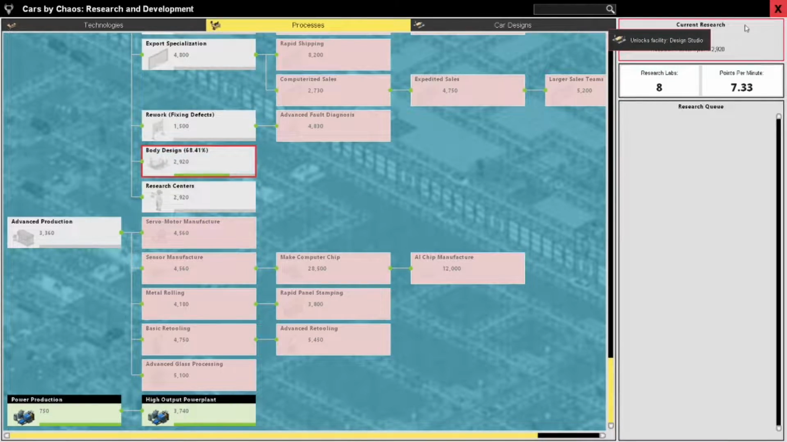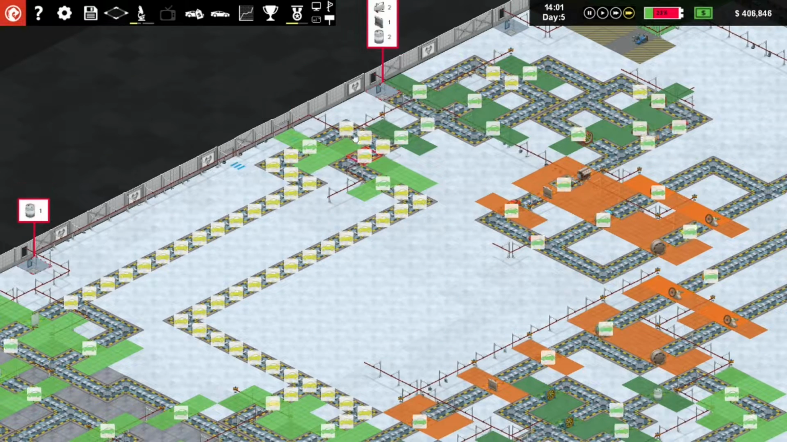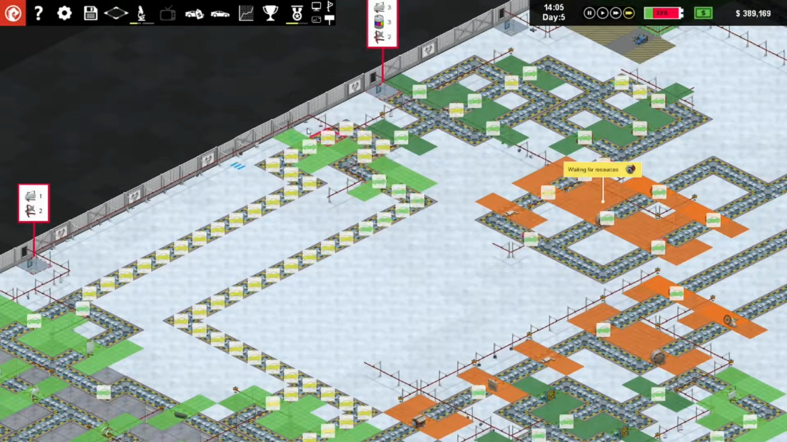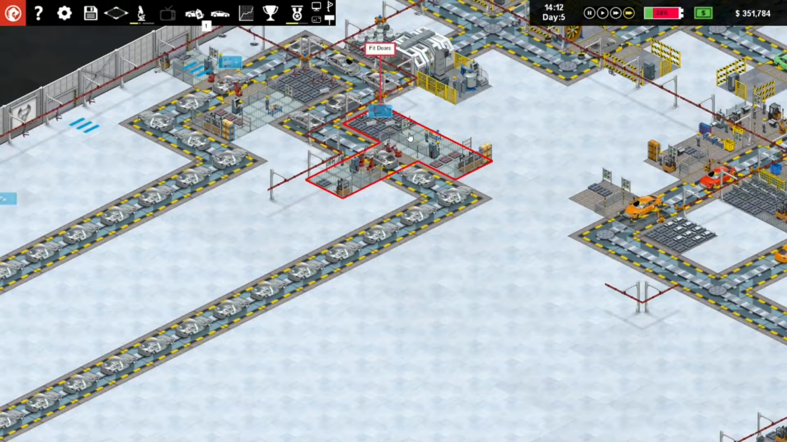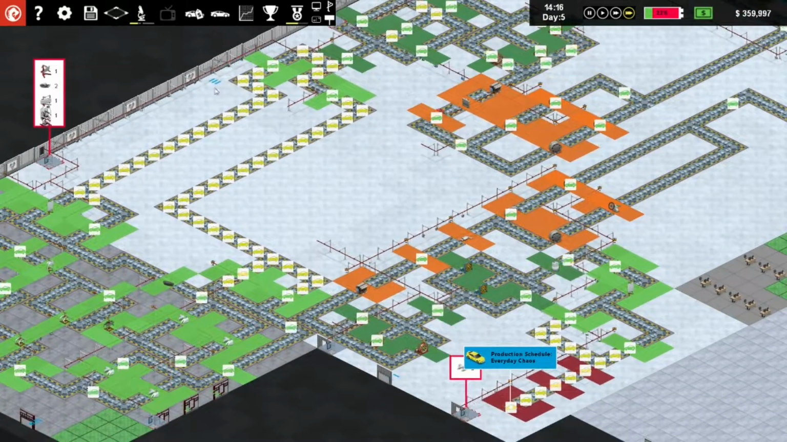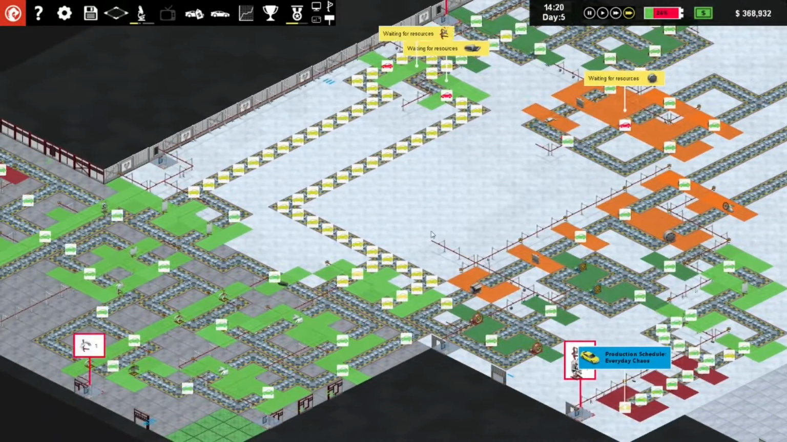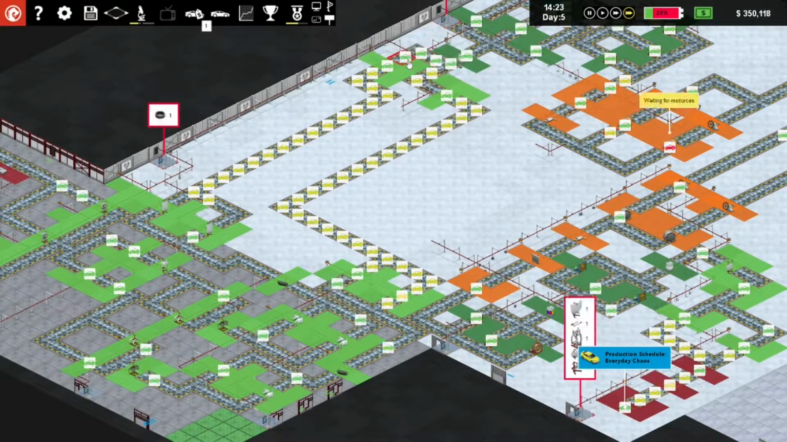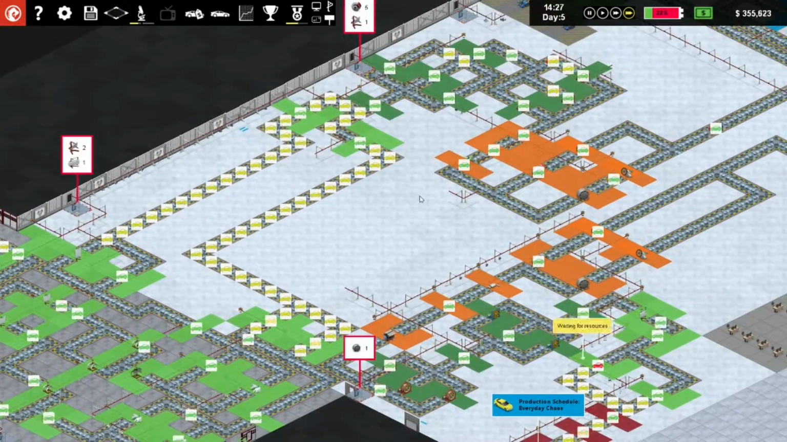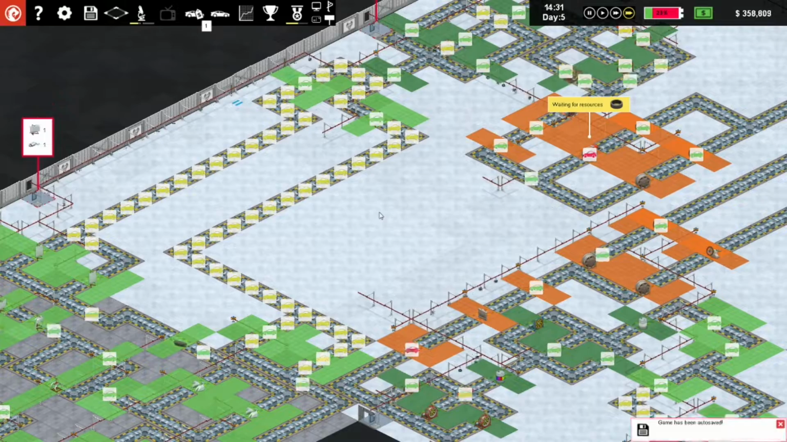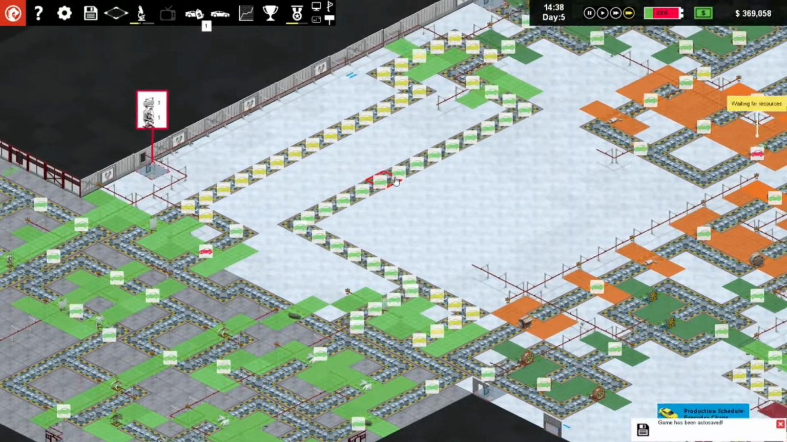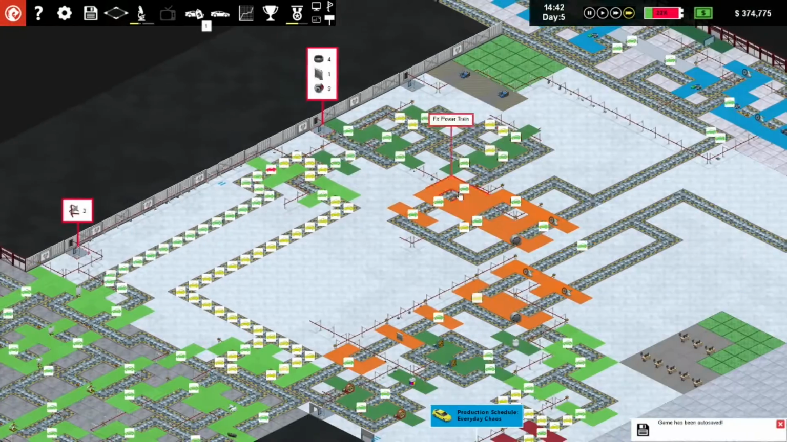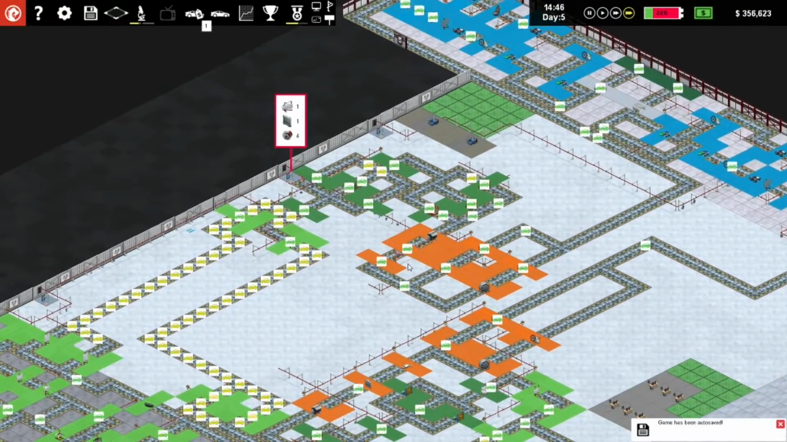What are we doing? Body design. I think body design is the last thing that we're going to try and do to get vans in here. Otherwise, we're going to move to specializing. What is this? Fitting the doors. We need door specialization. Look at this backlog over here. We need to fit doors quicker. Yeah, we need door specialization over here. And then we'll move into painting, and then we'll do the rest.